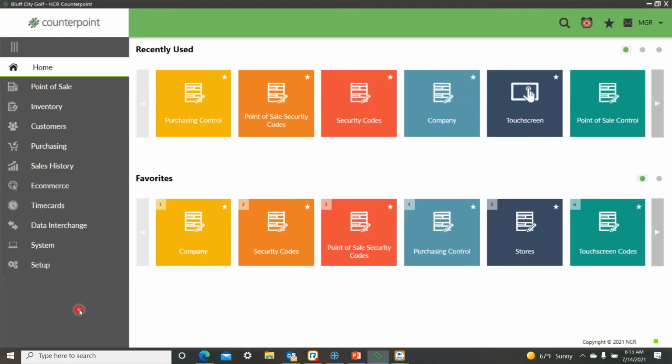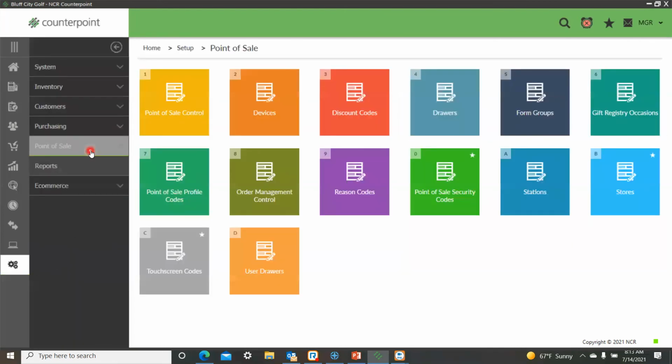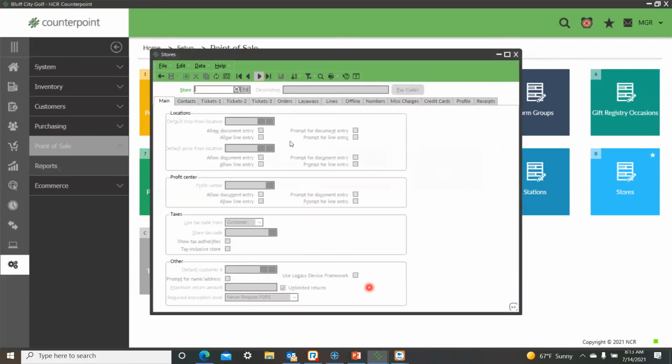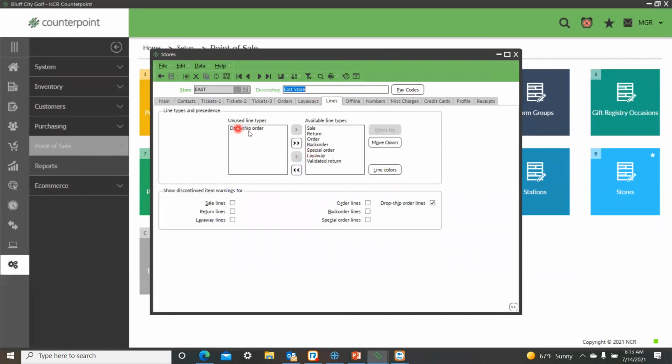Okay. Next, we need to visit a store setting. So for any store that's going to be creating drop ship customer orders. So Setup, Point of Sale, Stores, sometime today we will get into stores. Here we go, see that? So you're going to call up a store. I'm just clicking on my right facing arrow to find a store. And then you're going to click on the Lines tab right here. And if you see Dropship Order over here, just double click on it and bring it over here.